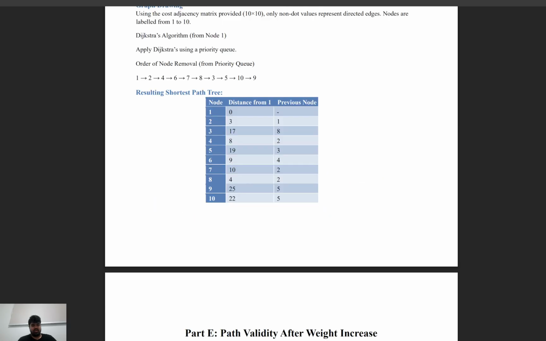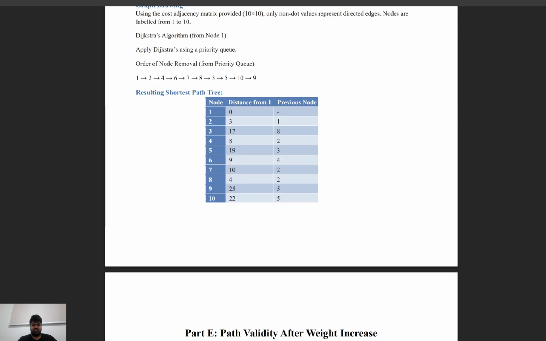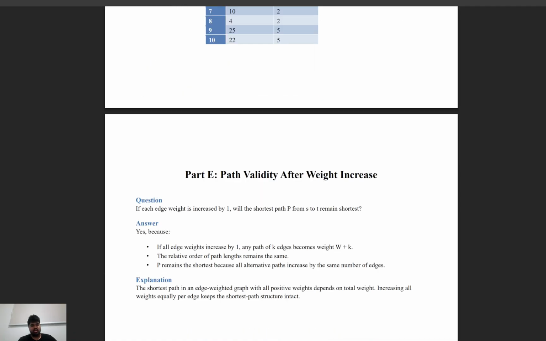So that was the resulting shortest path we calculated based on the node removal order. That was our part D. Now let's move on to part E. My bad.